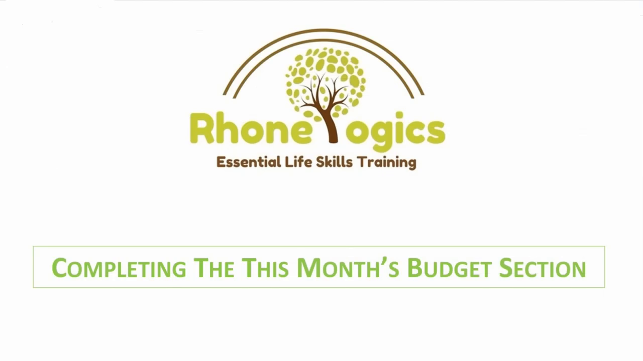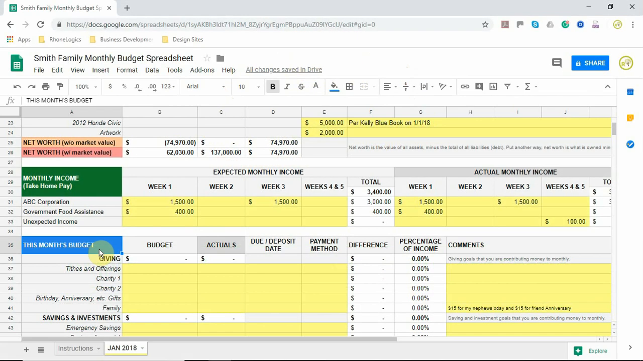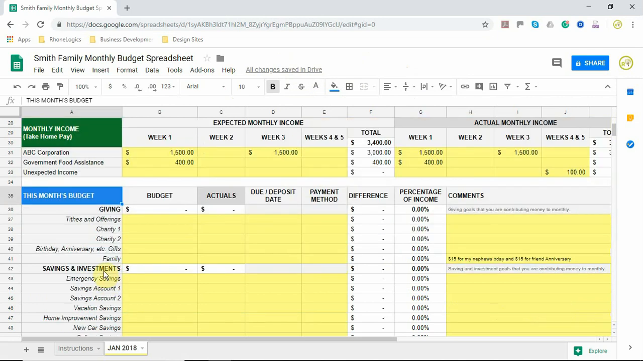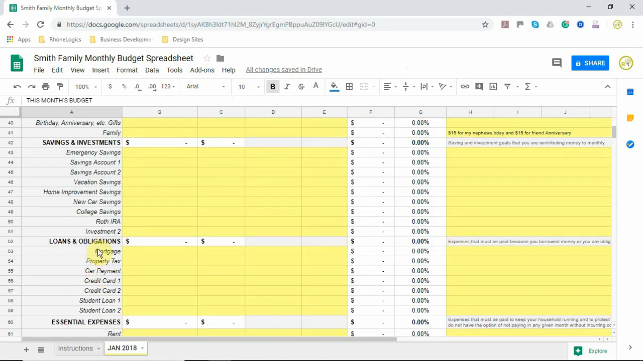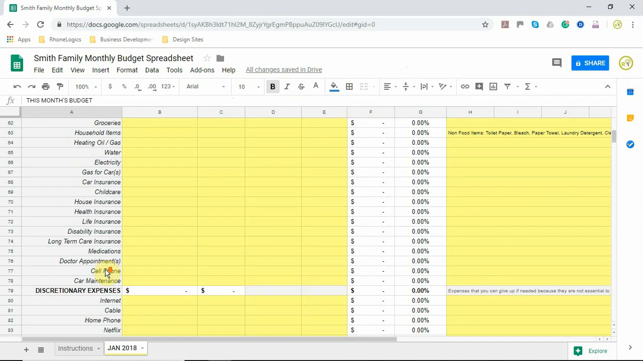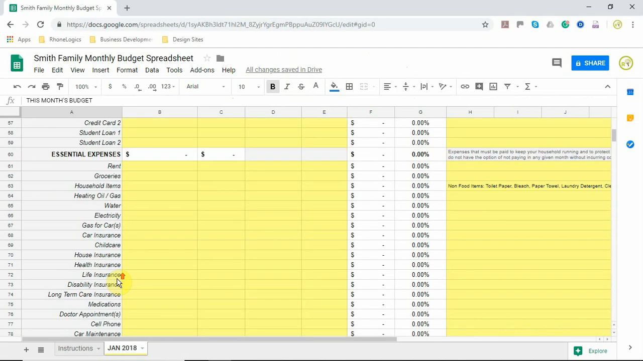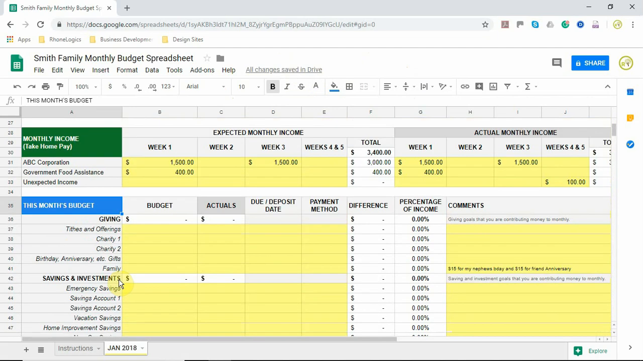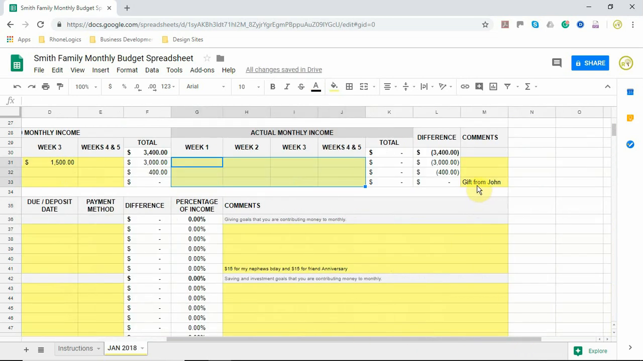Now let's walk through the this month's budget section. This is a section where you document line by line how much of your expected income you plan to allocate towards each of your budget categories. So that will be giving, savings and investing, loans and obligations, and your essential, discretionary, and unexpected expenses. But before we do that, let's delete the actuals in the monthly income section. We'll get back to actuals later in the video.